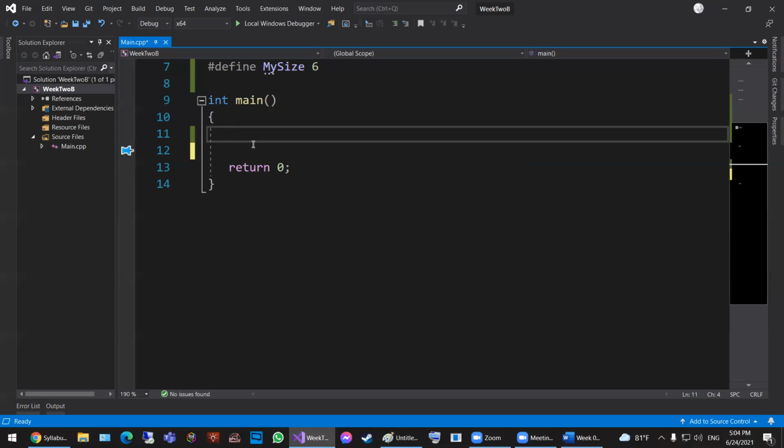Let's see where to start. So first, what is a C string? C string is an array of characters in the C language. If you have a C string of the size 7, then you can only put 6 characters. Why? Because the last character is always reserved for the null character.